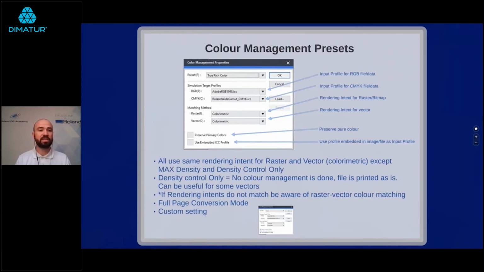So all of these color presets in VersaWorks all use the same rendering intent for both raster and vector data, except the max density settings and the density control only setting. The density control only setting means that no color management is done. So the file is printed as it is. It can be useful for some vectors. Okay, let's just break that apart for a second.